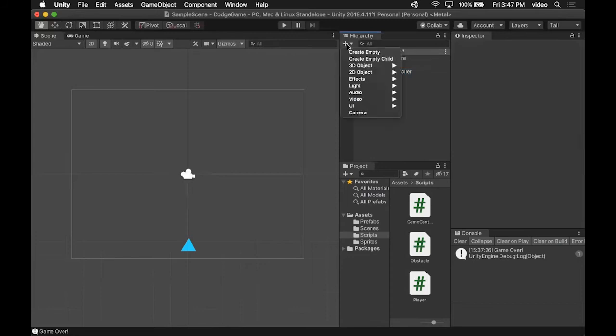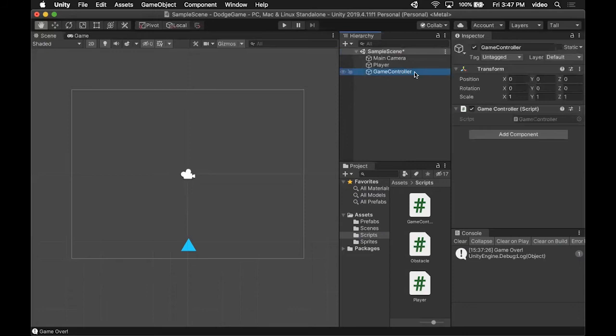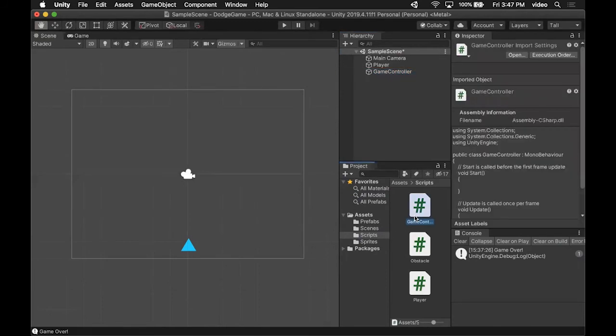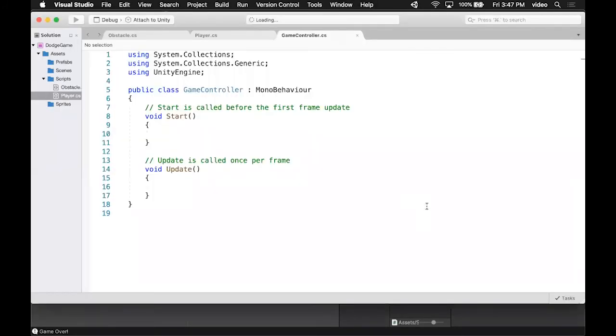I hit plus in hierarchy. I went to create empty, and I made an empty game object, and I named it game controller. And then I created a script called game controller, and I dragged game controller script. And now we're going to go into game controller.